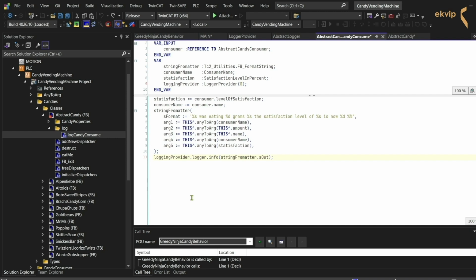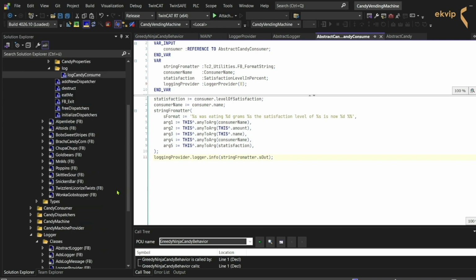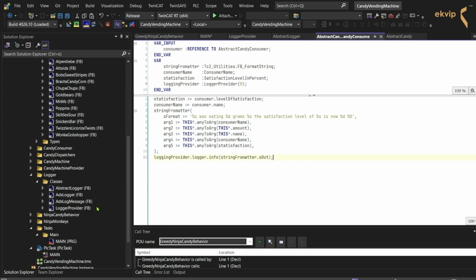With this pattern, we can scale the logging system as needed, while keeping the code simple and reusable. Yep, all the benefits of refactoring in action. Clearer logs, better control, and we're fully set to monitor how much candy our ninja monkeys are consuming.